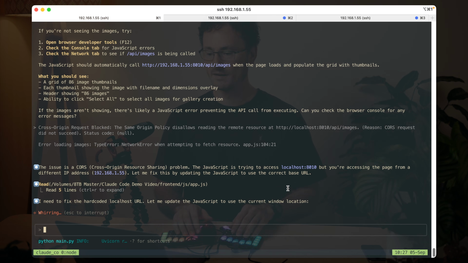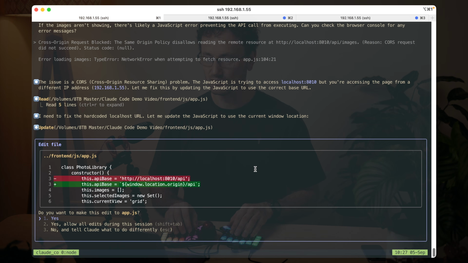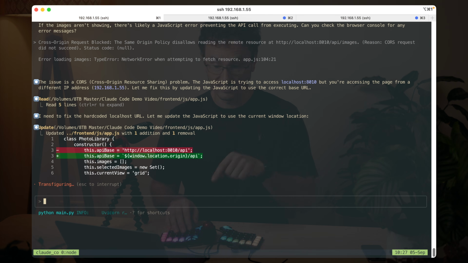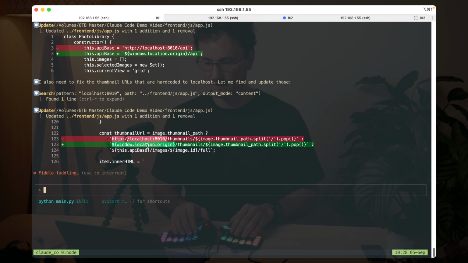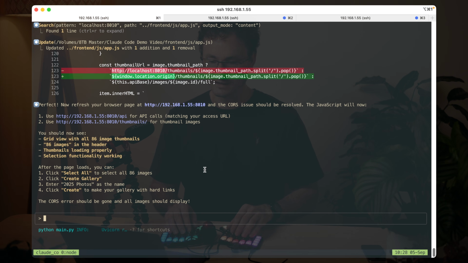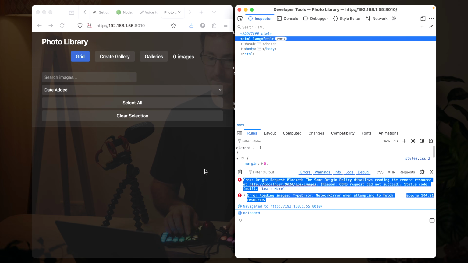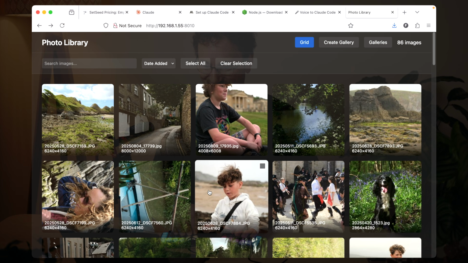Okay, so the issue is because I'm using the local IP address when I view the page, but it's just defaulting to localhost, so it's clearly not going to work. So it's just making this one-liner change. You can see it's just literally changing the hard-coded localhost references to a dynamic one, which should use whatever IP address I'm accessing it on. All right, let's see. Yes, cool.